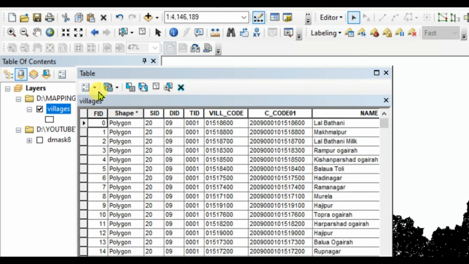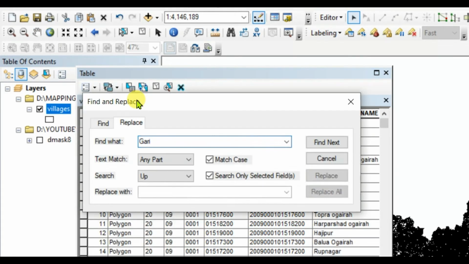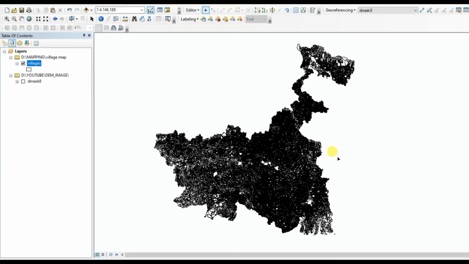Okay, and now see that in find and replace, the replace with option is open now, it is working now. And if you want to change this Gari name into Hari, you need to click on replace. I don't want to replace, so I'm not doing this, but you need to replace and okay.